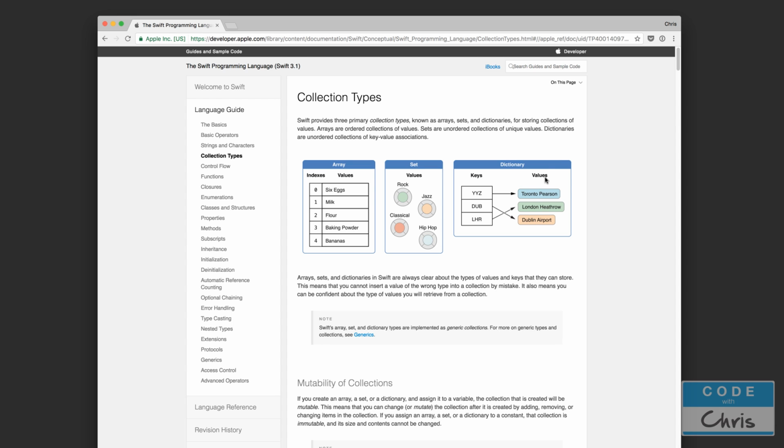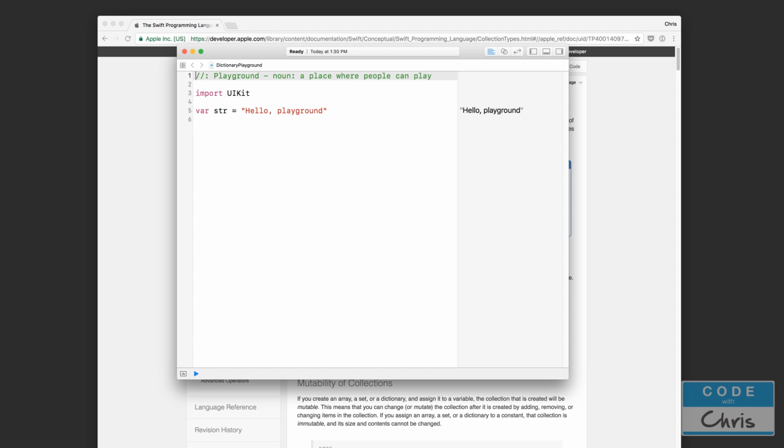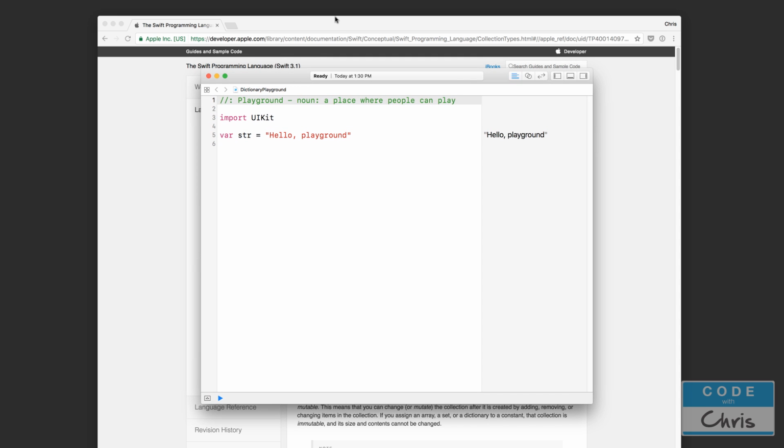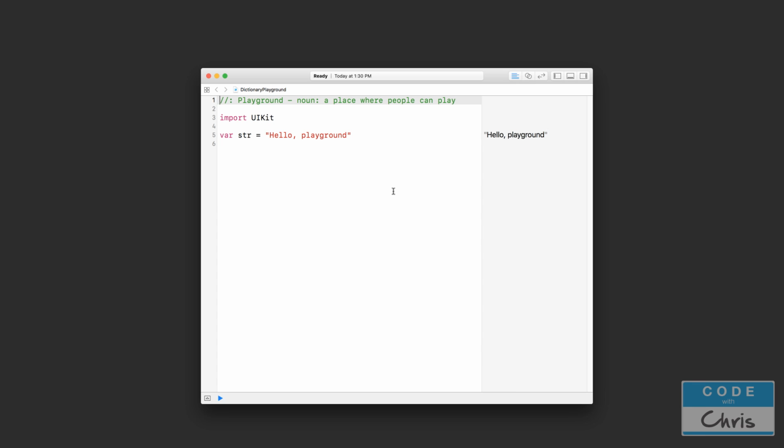Another great example of when to use a dictionary, and this is the example that I'm going to use in this video, is license plates. So for example, each license plate is tied to a car, and each license plate is unique. So the key can be the license plate, and the value can be maybe a description of the car or something like that. Let's jump into Xcode in this new playground that I have here, and let me show you how to declare a new dictionary and how to work with it.